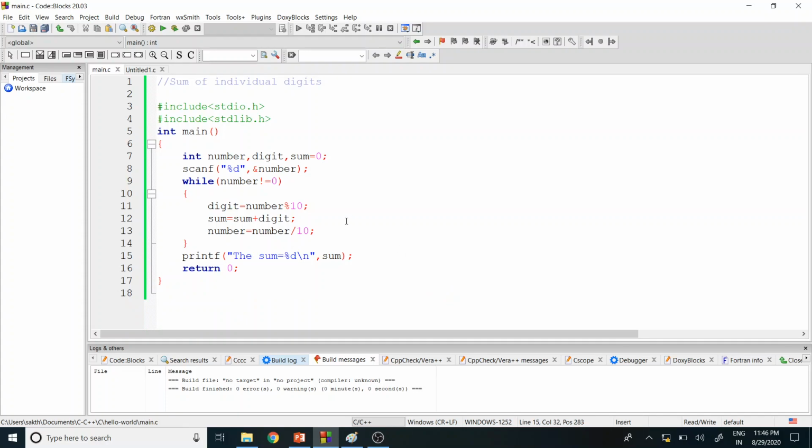Okay, so now what happens is, suppose I am entering the number as 123. It will come here. The modulus value is 3, so 3 will be assigned to digit. In the next step, the sum is initially 0, so 0 plus 3, which is equal to 3.